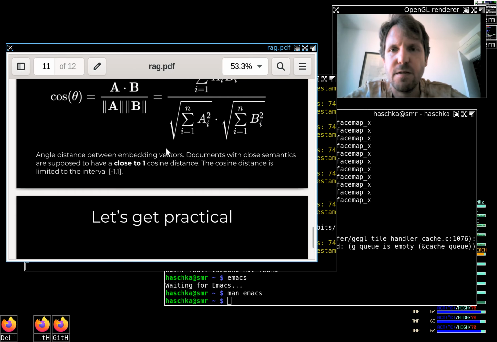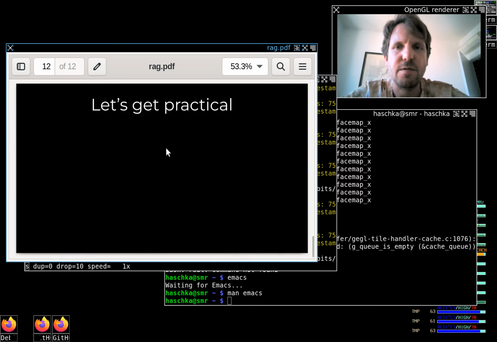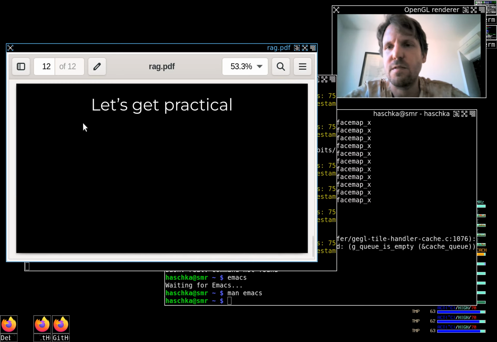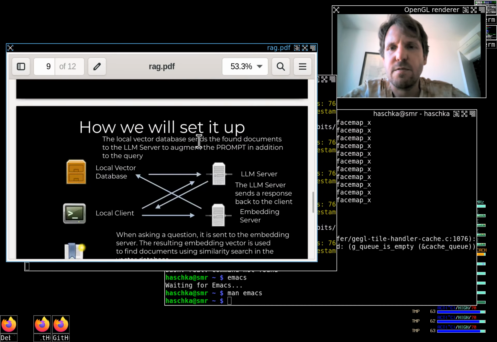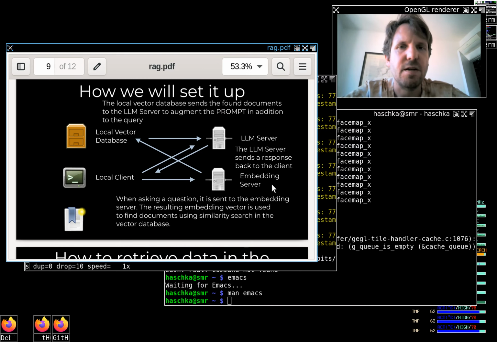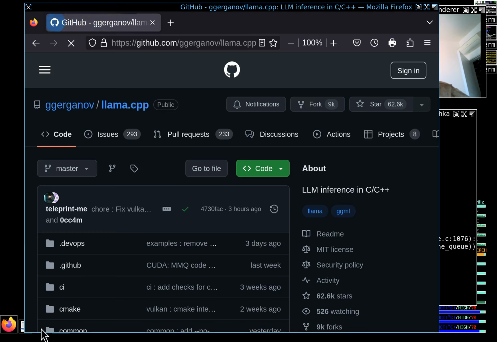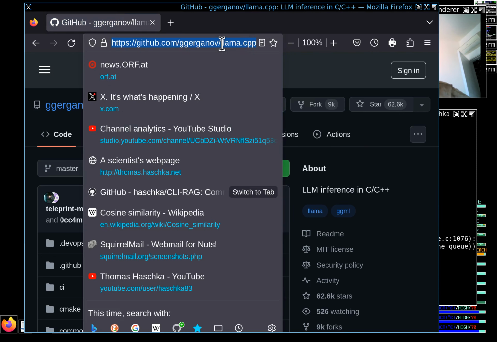Let's get practical. How do we do this all in practice? What does this all look like in practice? That's the big question here. First of all, we need an LLM server and an embedding server. To get this running, we can use llama.cpp, a module which allows you to do this. You can download it here on GitHub, on this website.